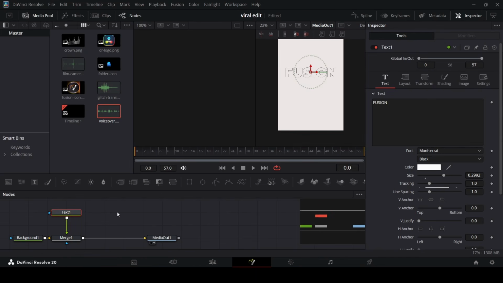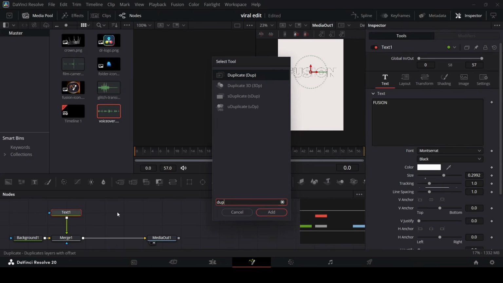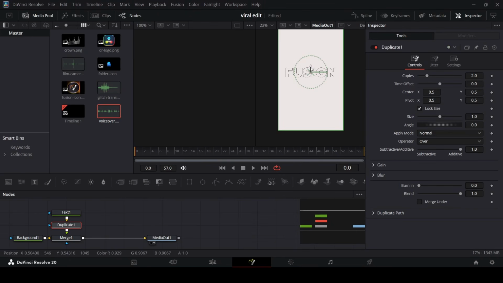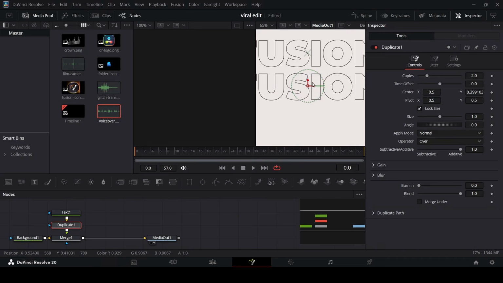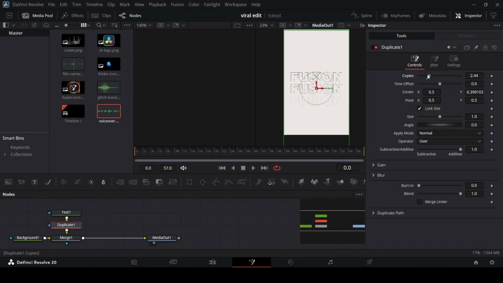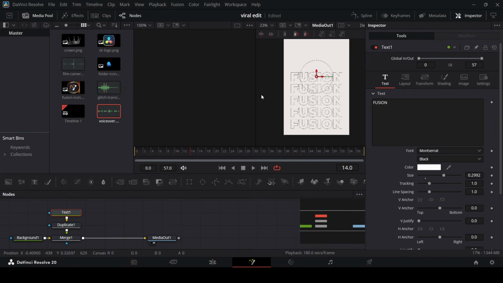Now let's go ahead and select the text one, press Control Space and search for duplicate. And if we drag this, you can have this duplicate right here, but you can create multiple copies. You can just simply go ahead and increase this from here. So let's go with 5 and that's it. And you can also move this down if you want to, that's up to you. But just to get this effect in the background, this is just so that we can have this text in the background. Let me just go ahead and increase the size a little bit more. So let's go with 0.35.